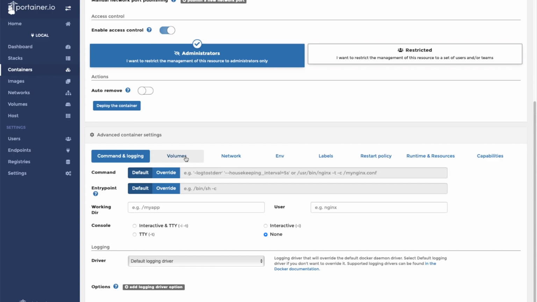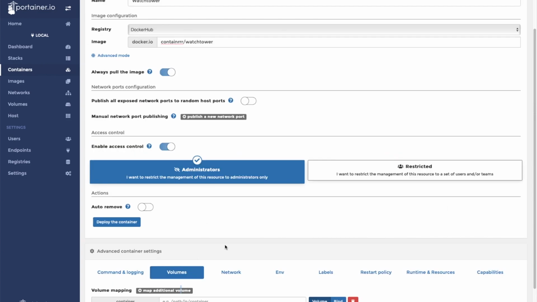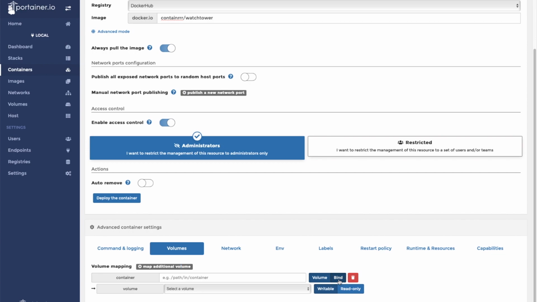Also, just like before, we're going to have to click on Volumes and give Watchtower access to the Docker socket so it can start, stop, and create containers on its own. Make sure to click on Bind. The Docker socket is located at /var/run/docker.sock, and on the host, it's in the same location.